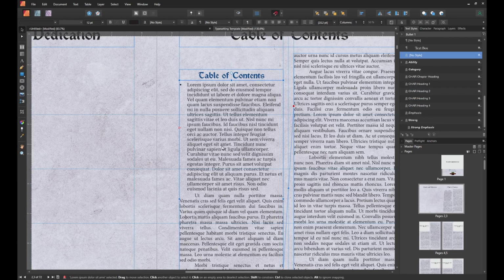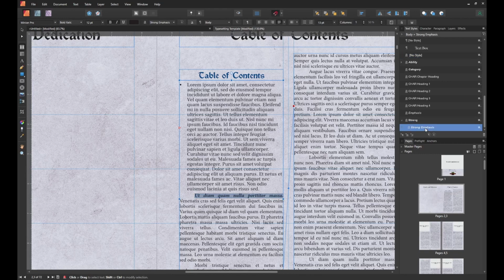Or things here like I have strong and emphasis. So here we go. Let's say I wanted to make this bold. You see how it doesn't change the font at all, but it'll make it italic or bold. You can set these up to be all sorts of different ways so that you can have consistent styles through a document.